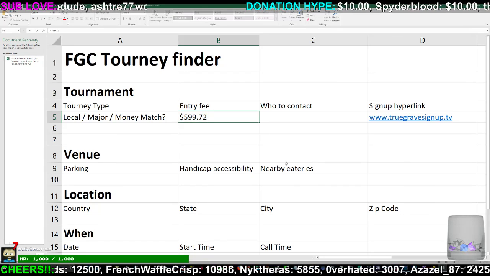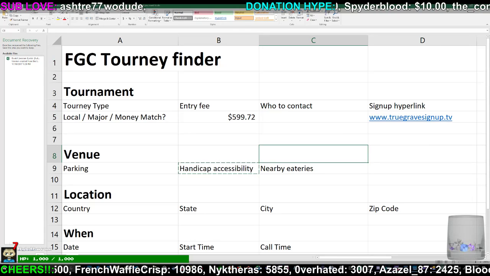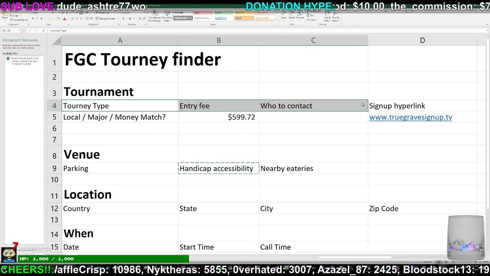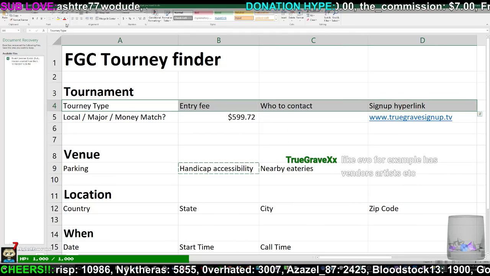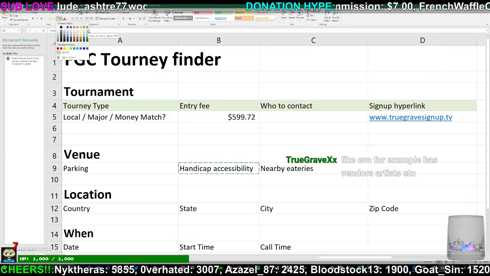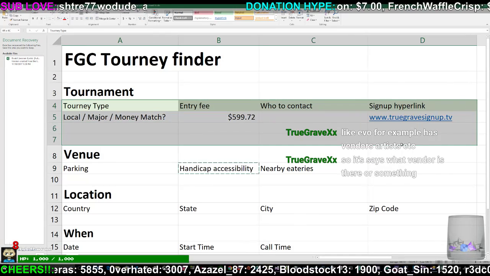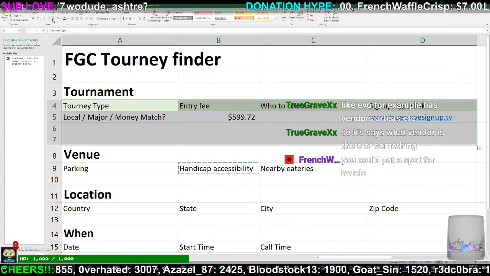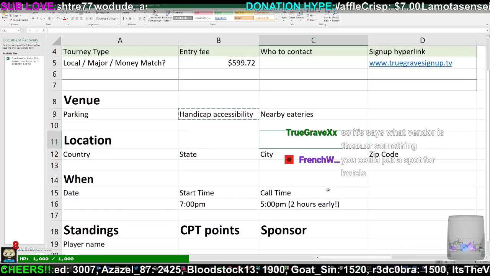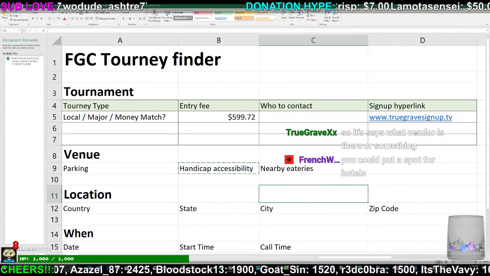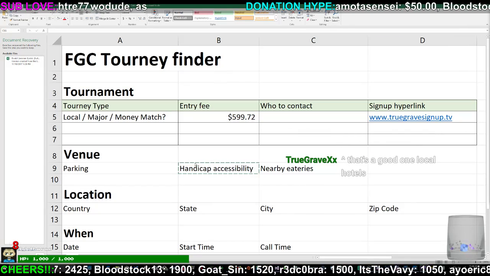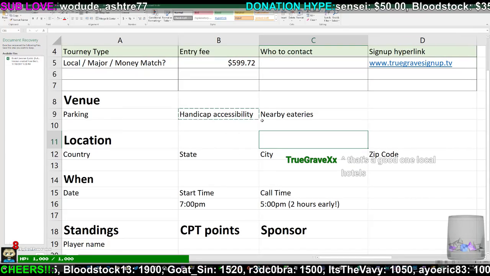$599.72. Alright. Start coloring this stuff too and make it all... I don't know. You could put a spot for hotel since it says French waffle crisp in the building. See this, yeah, that's great.